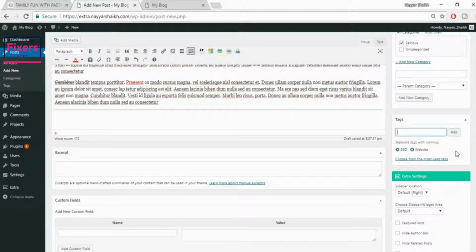Now suppose someone wants to read all the posts related to websites. They can click on this website tag, and they will see all the posts in which you have put this website tag. Okay, so this is also very important.